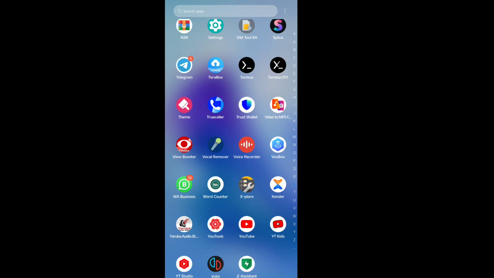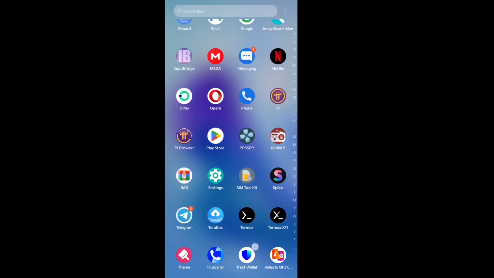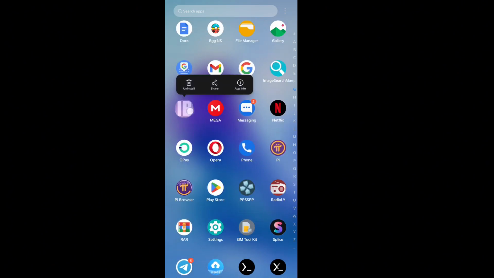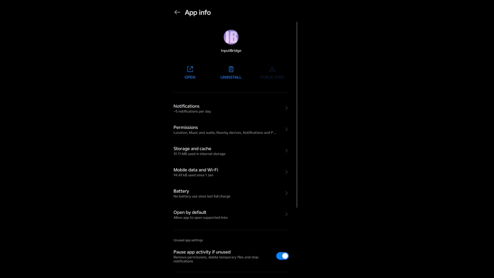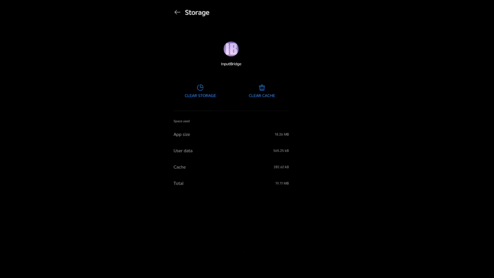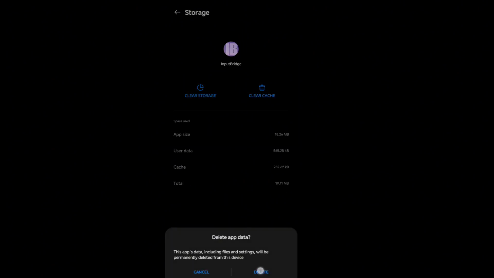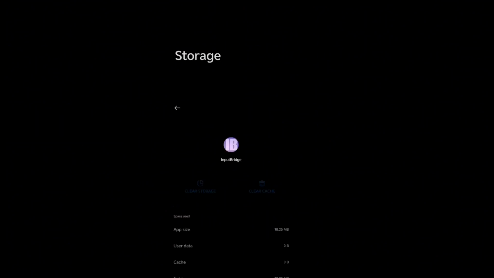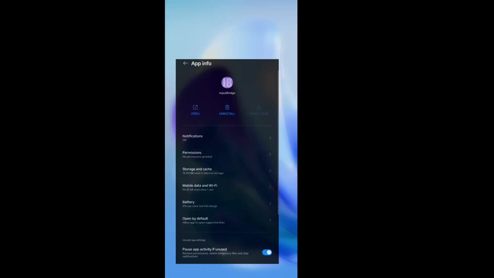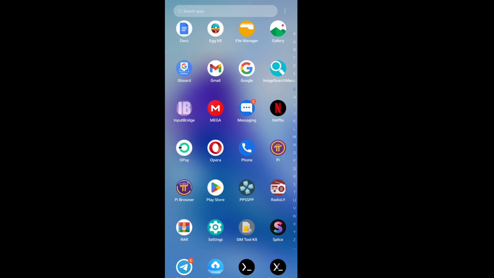So in this video I'm going to show you how you can connect your input bridge to your phone with your MoBOX. So first of all, how are we going to do it? Now let me clear my MoBOX, so that you can see how to install it. I've cleared my data, my input bridge data. So how can you connect these things to your termux?